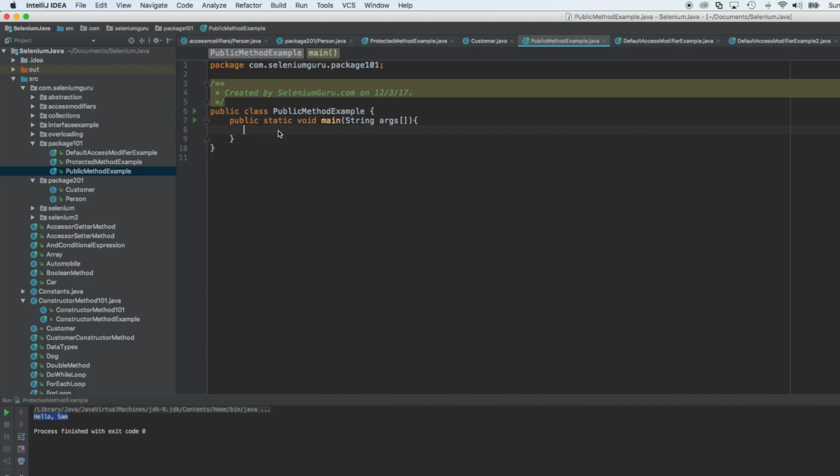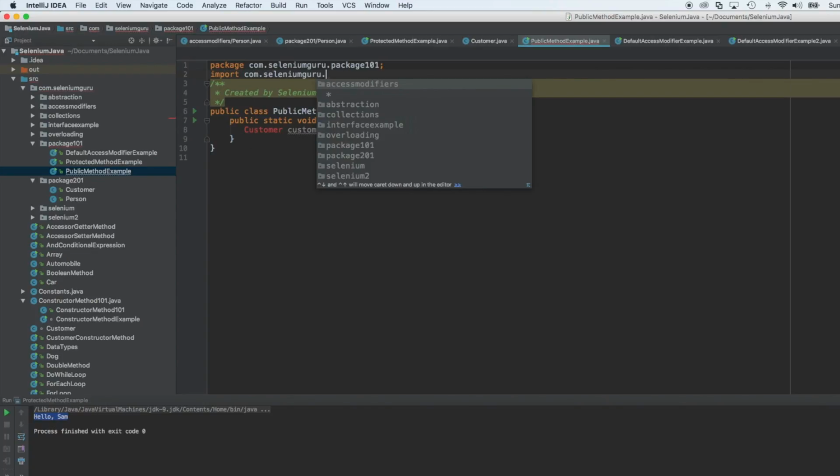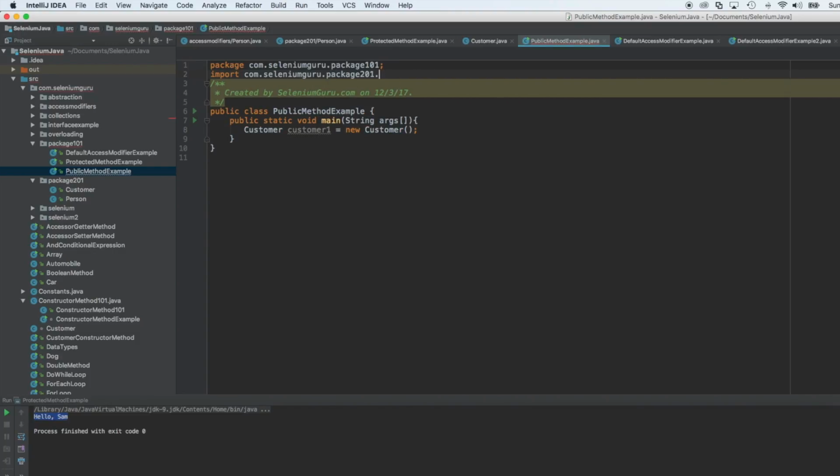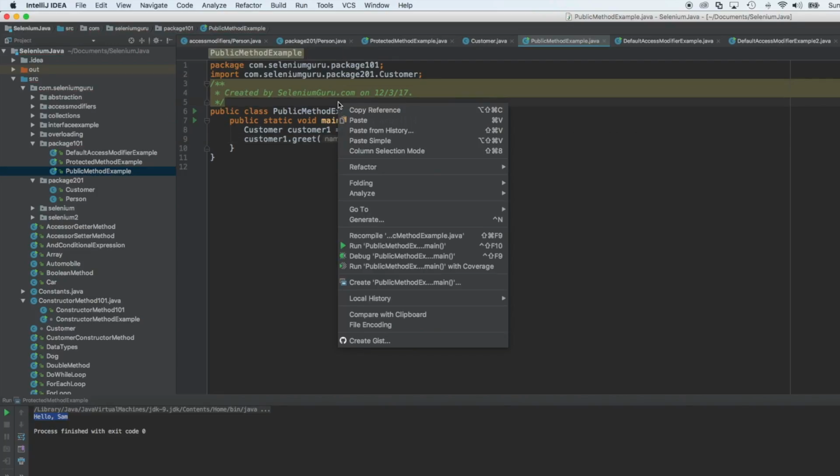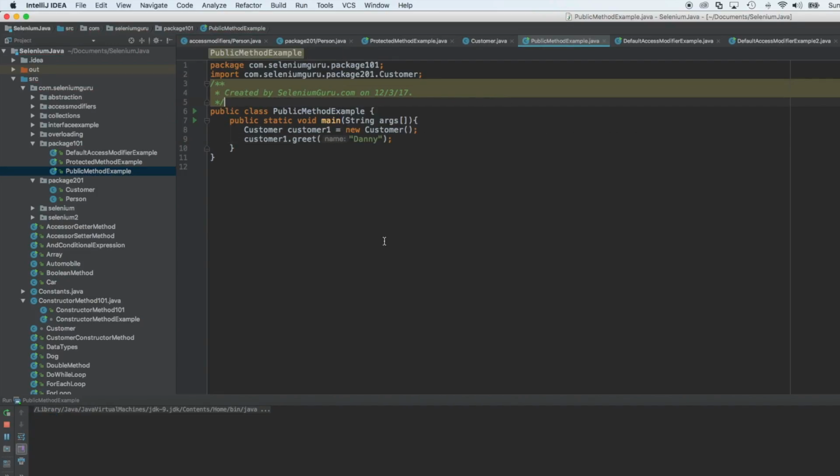So now here I'm going to do Customer customer1 equals new Customer. I have already created so many Customer classes, so I'm going to import the package here, which is com.seleniumgrew.package201, and I'm going to do Customer, right? Once I do that, I'm good, and I'm going to do customer1.greet, okay, Danny. So when I run this now, it's going to say Hello Danny.